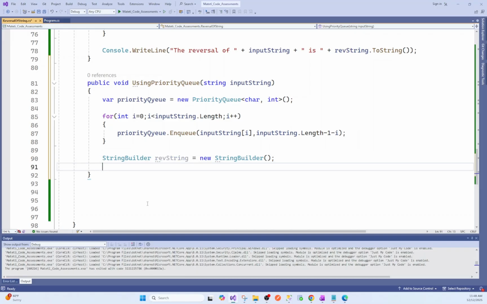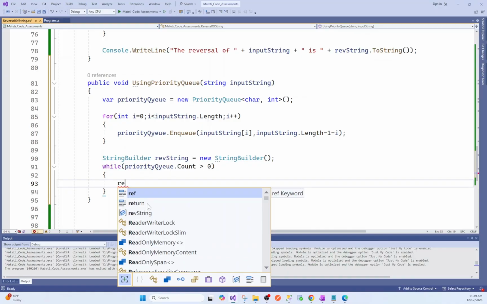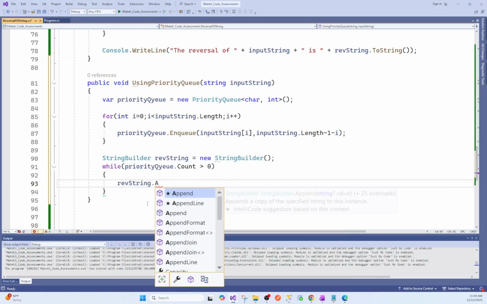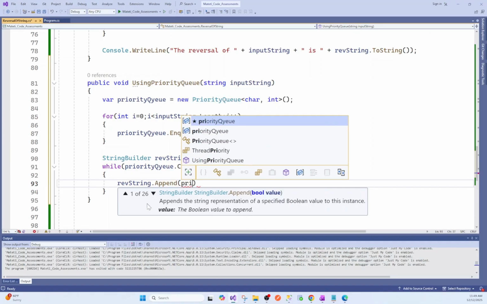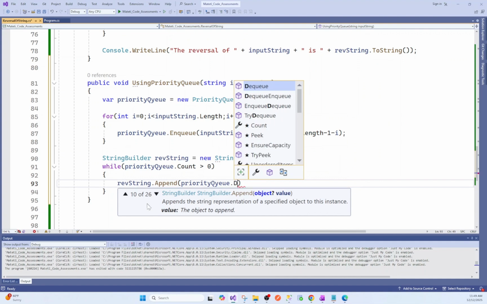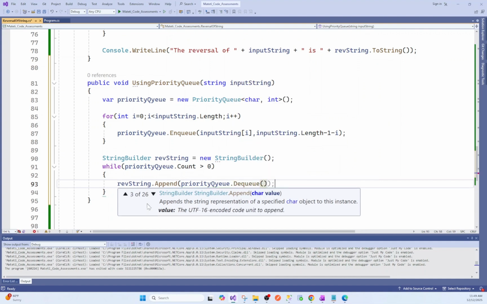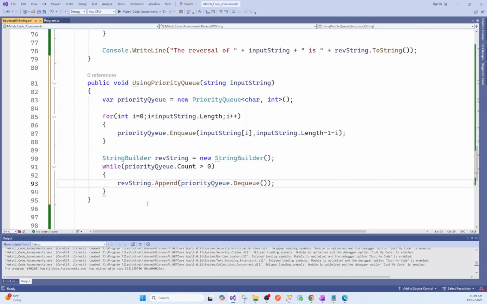So I'm going to create a new string builder, and now while priority queue dot count greater than 0, I'm going to do reversal of the string dot append priority queue dot dequeue. And finally, I'm going to display this.